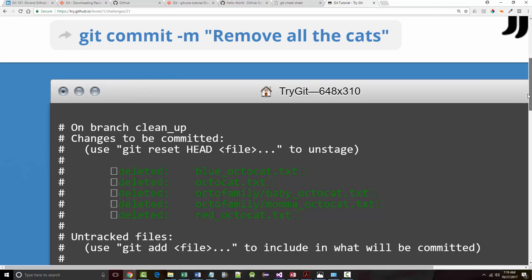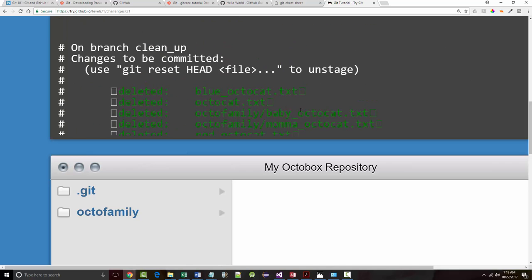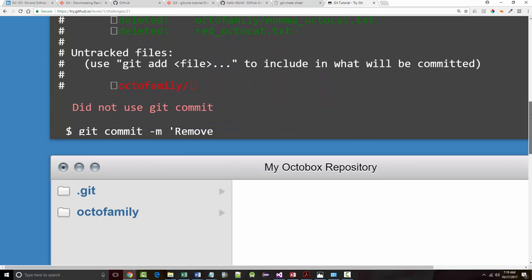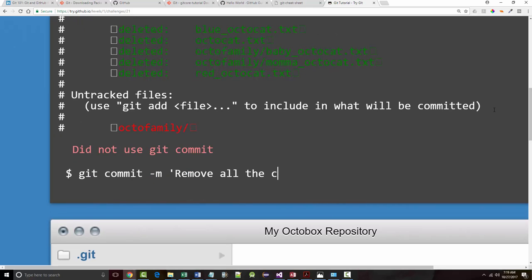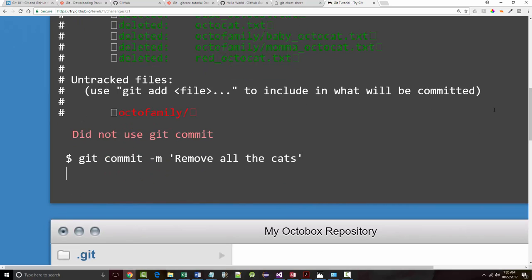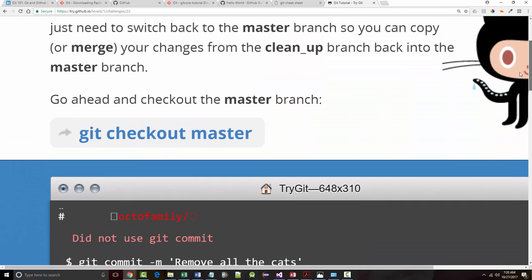So we want a git commit -m, and then the comment was remove, was it remove or removed? I don't remember. Remove all the cats. All right, now it's telling us it physically deleted those 5 files from disk.